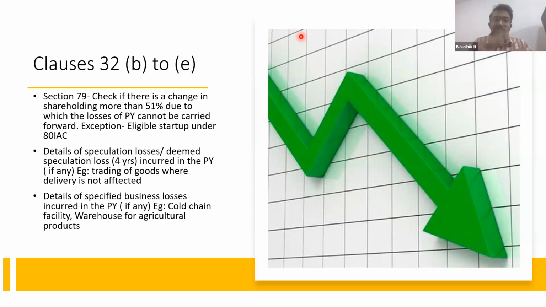If this section gets triggered, the 1,000 crores of loss which is sitting in our balance sheet will lapse. When it lapses, that amount you cannot use at all. So on the 500 crores of profit, you'll end up paying taxes. In that way, this section is impacting all the startups.